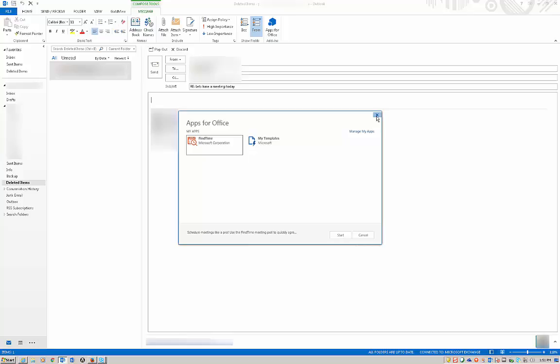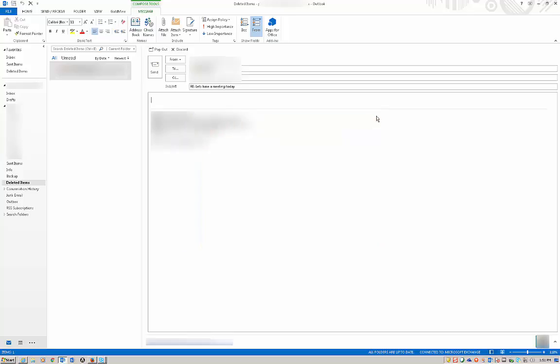At this point, some of our viewers will run into an issue that the Apps for Office is missing or it's grayed out and they can't click it. There's a few reasons for this. Apps for Office doesn't play as nice with 2013 as it does with Outlook 2016. Let's address some of the most common issues.